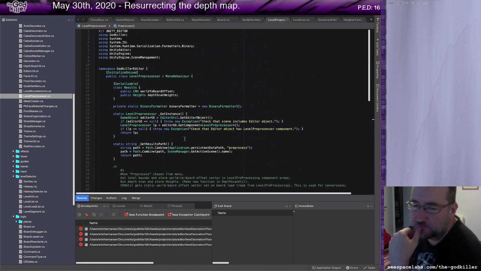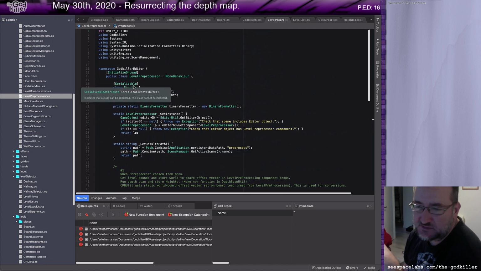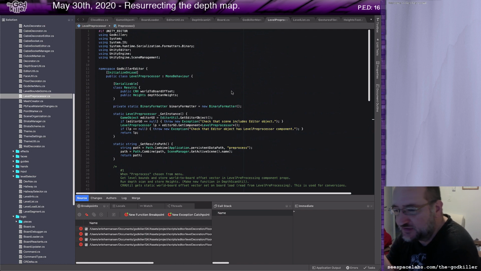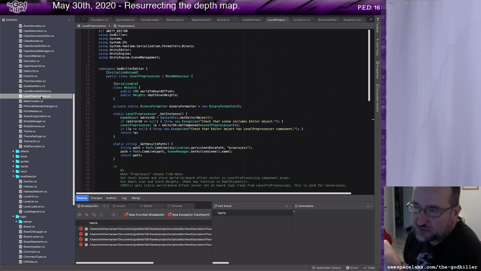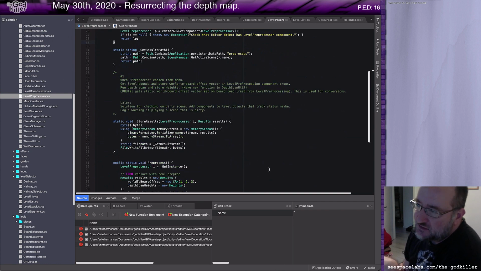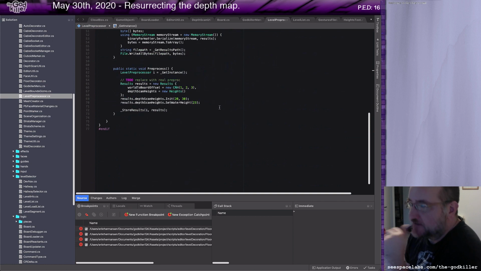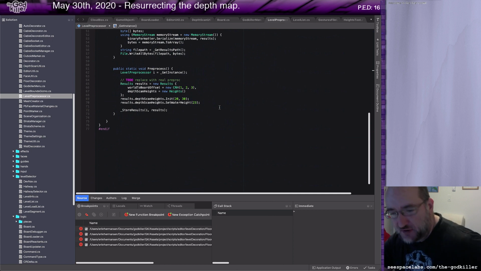I'll also have to think through some kind of interface to load in the data. This is all in the editor space, but there'll have to be something on the game side that loads in the files. So I may split out this level preprocessor file, refactor it such that the code for serializing and deserializing is in one place, like a level preprocessor file or something like that. And that can be game code as opposed to editor code. This can stay as editor code. Yeah, lots to do tomorrow. My brain's abuzz with the possibilities.